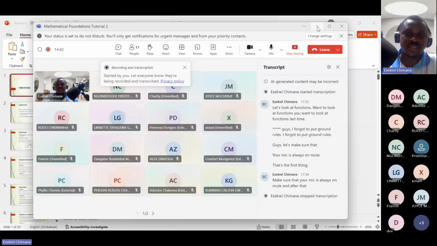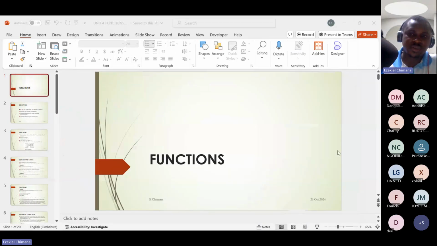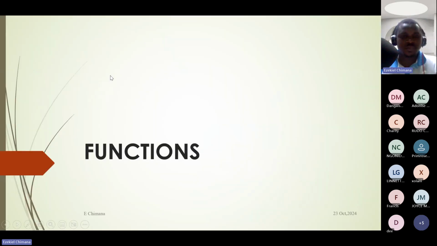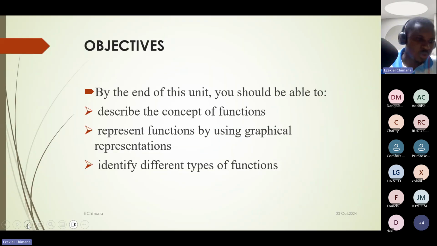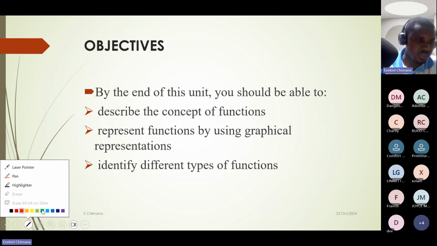Let's look at functions. We have done relations and sets in our previous tutorial, so now we are going to do functions. So I need a highlighter. I'll get this one.